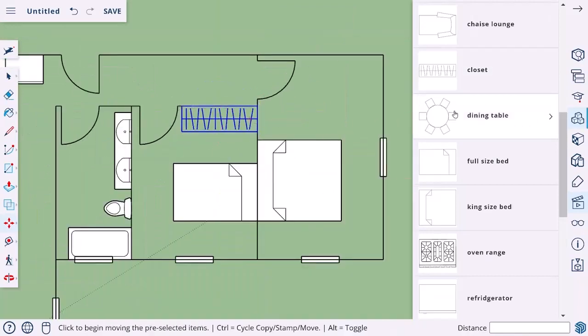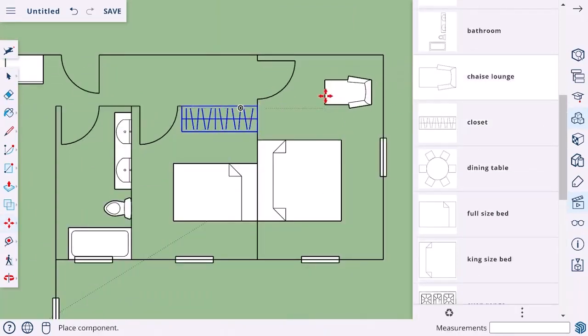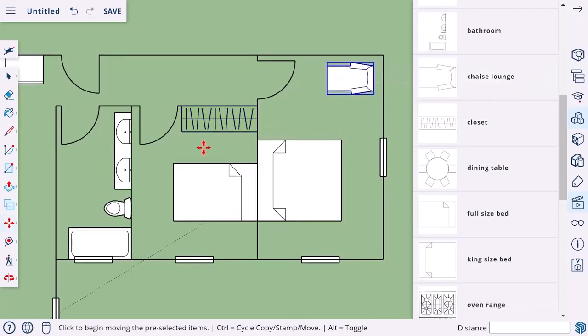add a little bit tighter, and even a chaise lounge here. Click and release to set that.